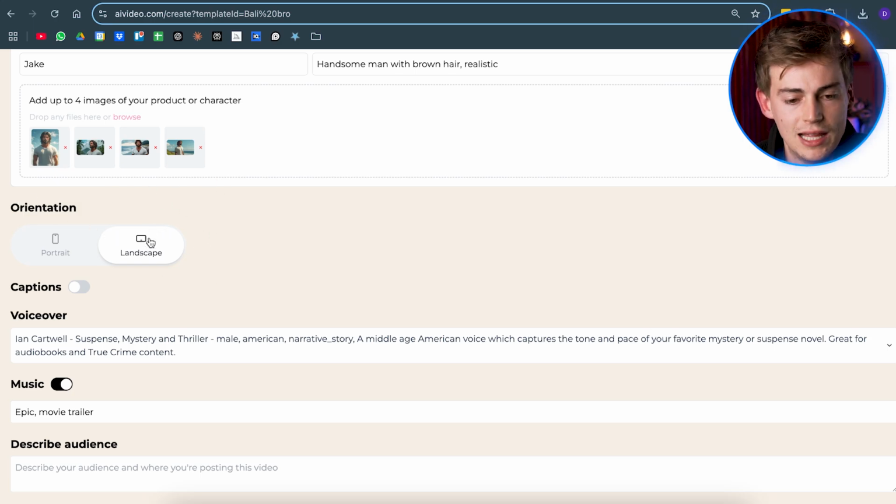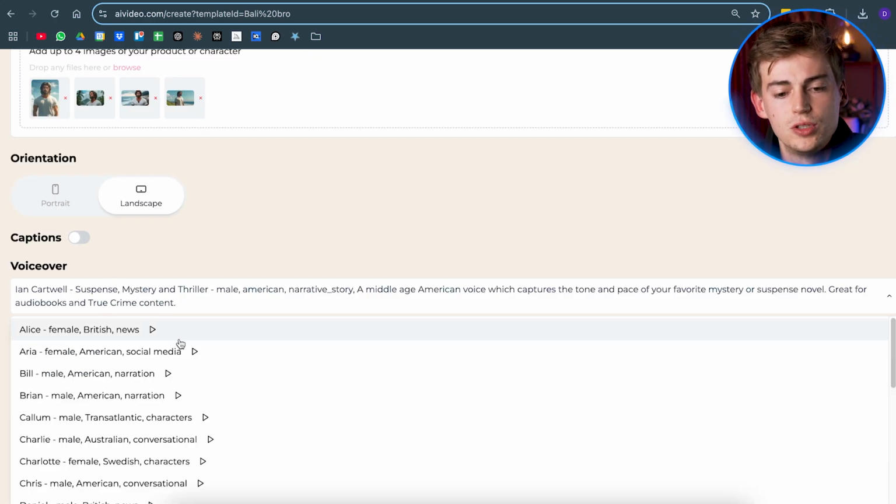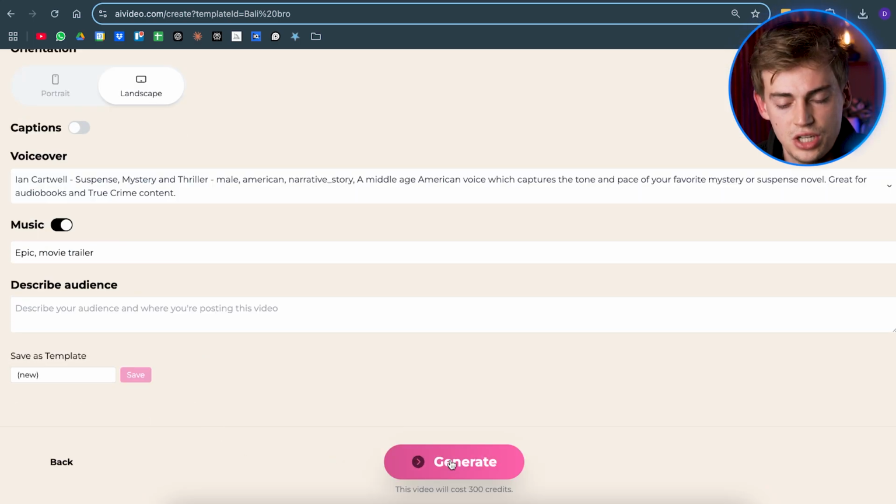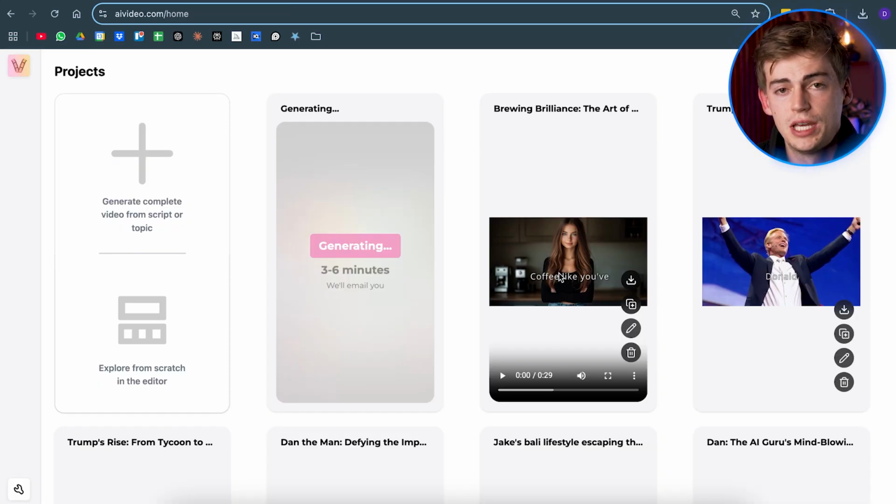I'm gonna go with landscape. Then for the voiceover, you can choose any of these that you like. I have this one as I like it a lot. Then for the music, we're gonna go with epic movie trailer. And then you click on generate. After 3 to 6 minutes, you get this video.